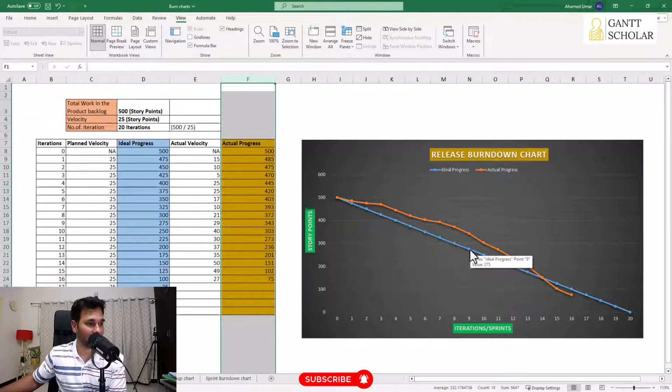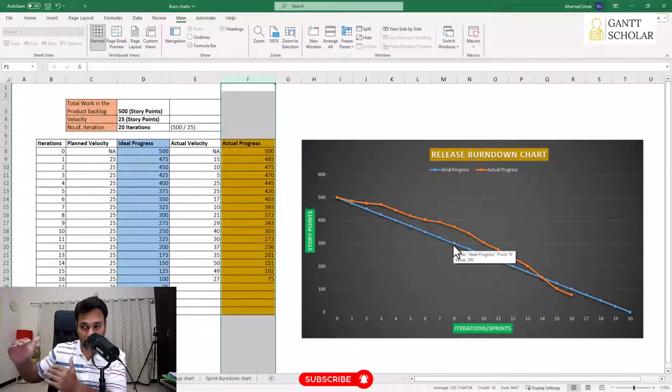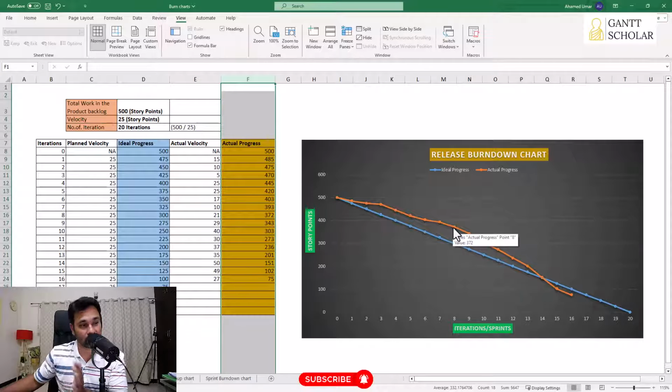Okay, for example, if you take iteration 8, by end of iteration 8, we are supposed to have only 300 story points left out in the product backlog. But if you look at how much work so far we have burned down and how much work left out in the product backlog, we have 372. So 300 is what we expect to be left out in the product backlog, but we have more than that, 372. So this means we are behind the schedule. So that's how we infer a burn down chart and find out whether we are ahead of the schedule or behind the schedule.